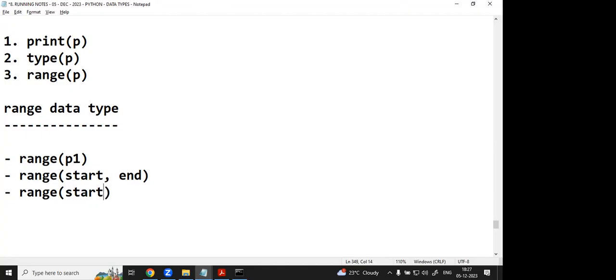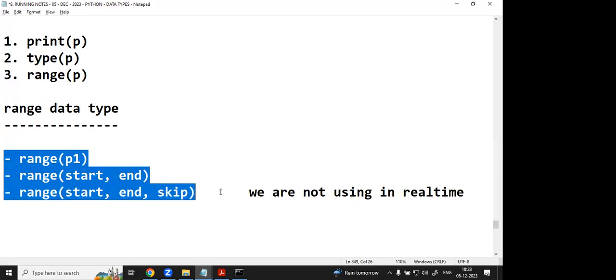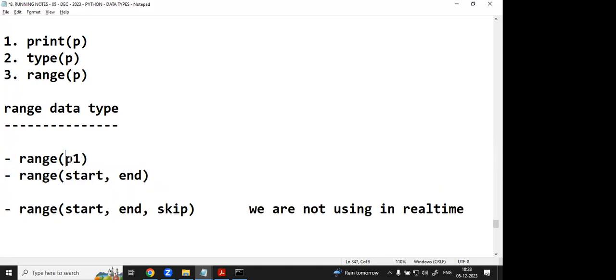One more thing: the range function can take three parameters: starting value, end value, and the next one is skip. But let me tell you, we are not using this in real time. But as per the syntax, you need to understand. I'm repeating one more time. We can create a range of values by using the range data type. There are mainly three predefined function forms. What is the first one? Syntax: range of one parameter.